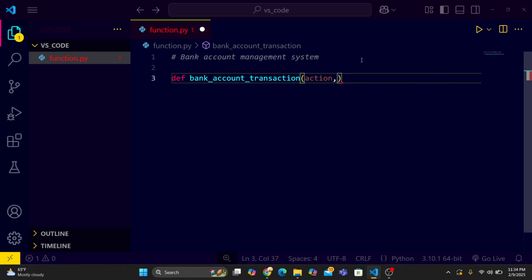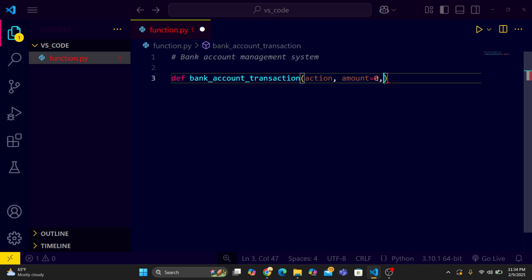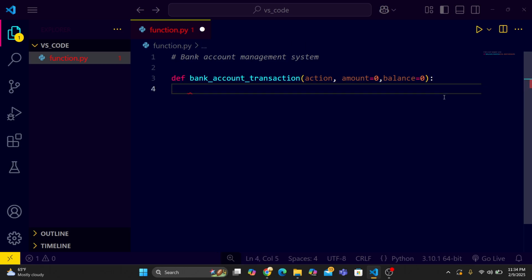Then amount, and the default value of amount is 0. We already discussed that if you put any value in the parameter, it will be treated as the default value. Now the third parameter is balance, and the default value of balance is also 0. Now we have defined the function, so just type the body of the function.